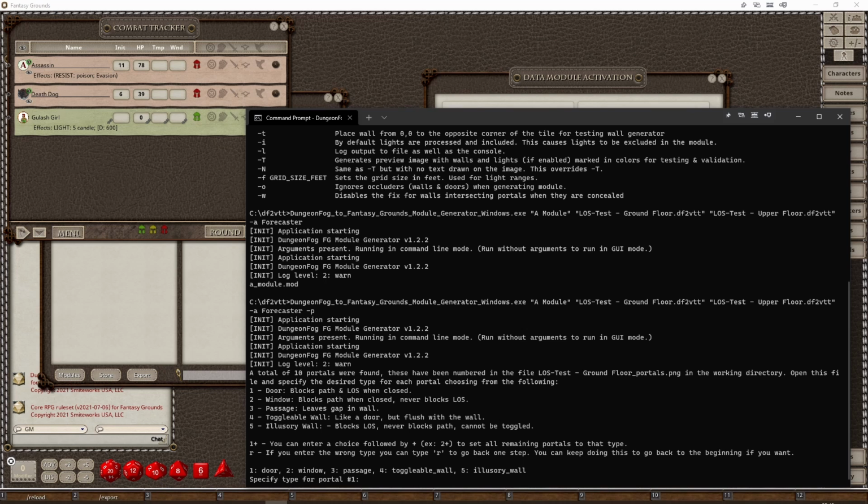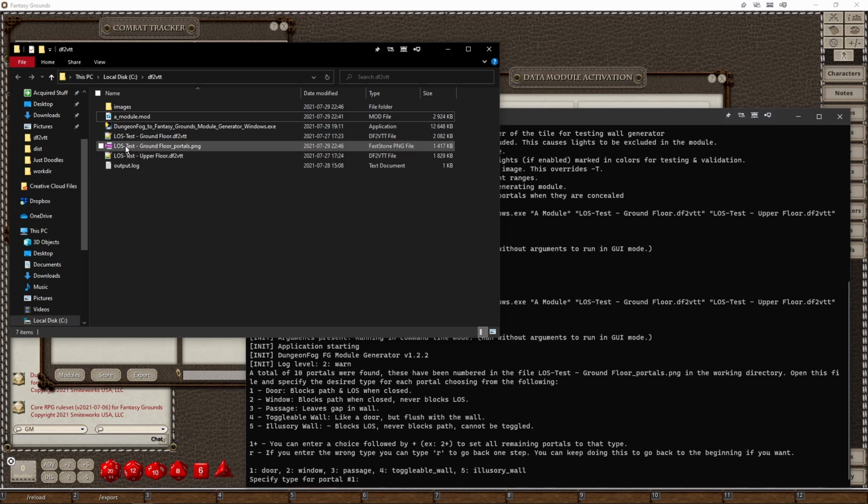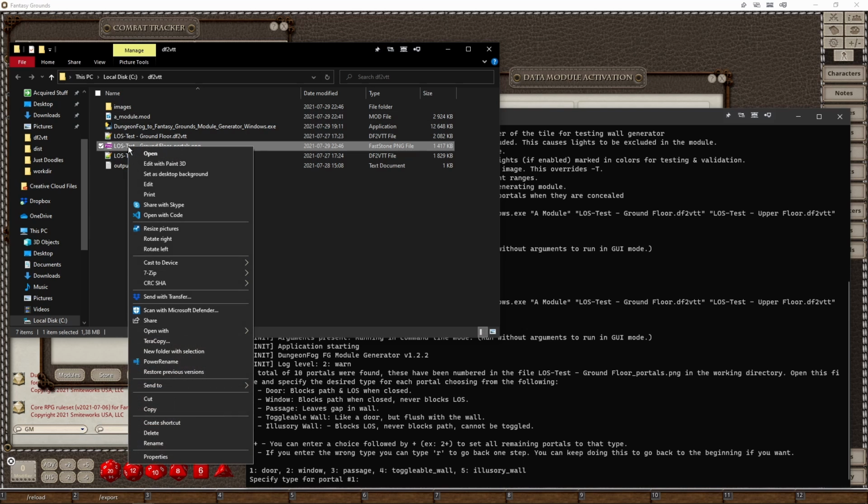Now, if we go back to the folder, you can see that we have a ground floor underscore portals, just like before. And we can open that.